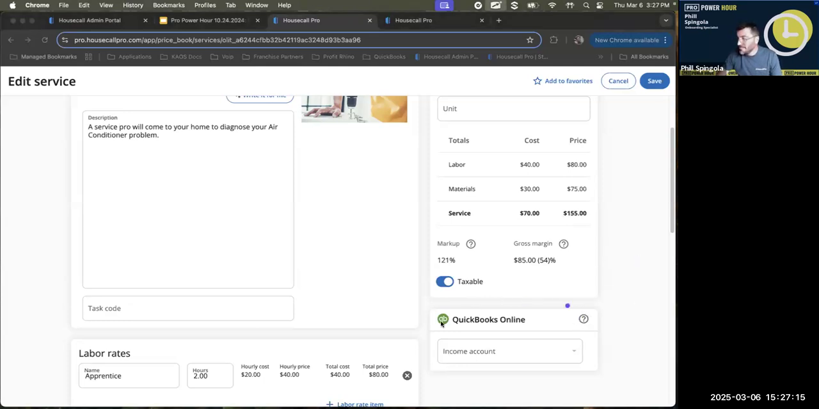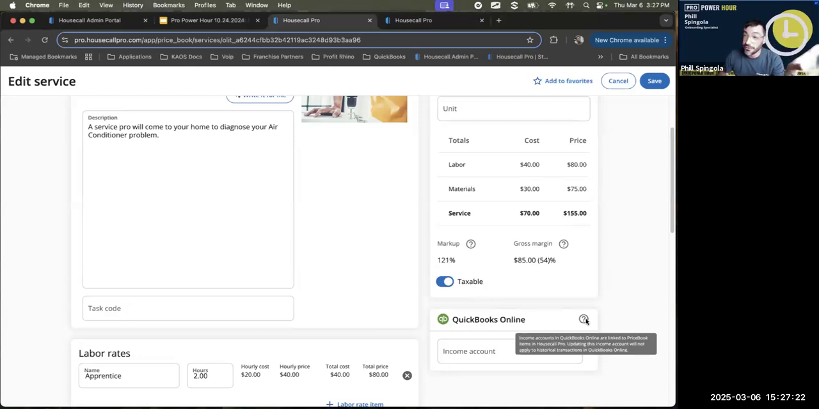QuickBooks Online, I don't really talk about this too much, but I would refer back to our QuickBooks session because I believe that this was explained a little bit better than I can.